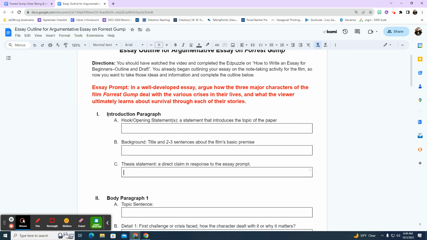If you recall from the Edpuzzle video that you were to complete, the first thing you need to do when you outline an essay is always do the thesis statement first. I know it's the last part of your introduction paragraph, but it's the most important part to do first because the thesis statement guides the rest of your paper. Without a thesis statement, you don't have a paper. It's basically telling your reader what exactly you're going to be arguing by responding directly to this prompt with a clear statement. Since the prompt is asking you to argue how three major characters of the film Forrest Gump deal with various crises, you're going to need to write a thesis statement that reflects that.